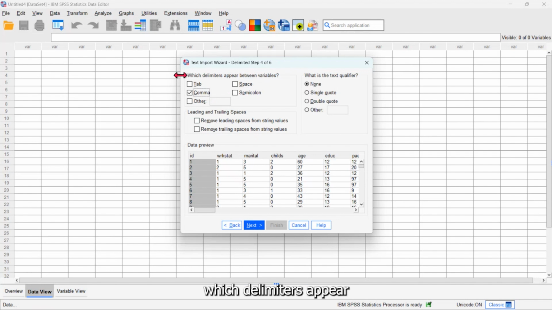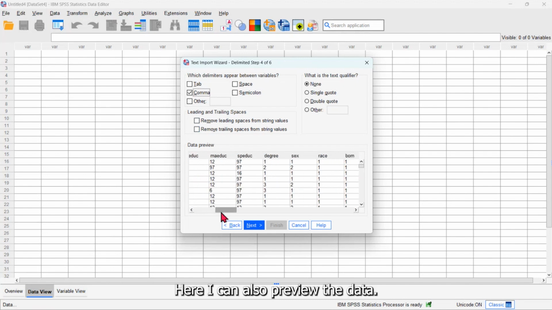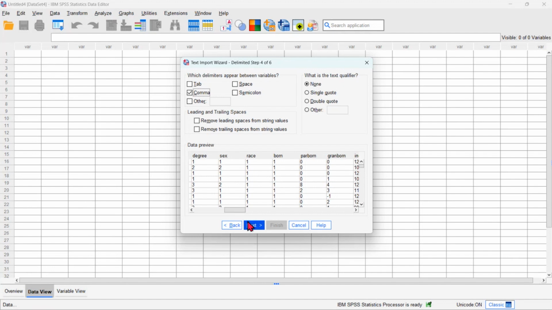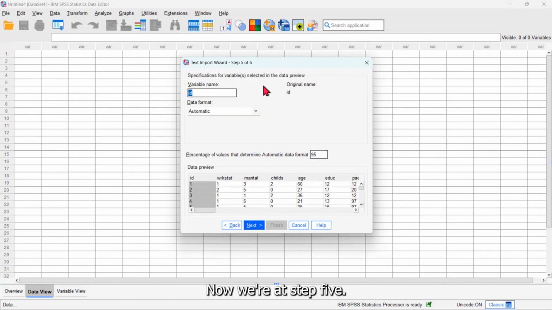It will ask me which delimiters appear between variables, comma. I can determine text qualifier, and I can remove leading and trailing spaces. Here, I can also preview the data. I'll click on Next. Now we're at step 5.